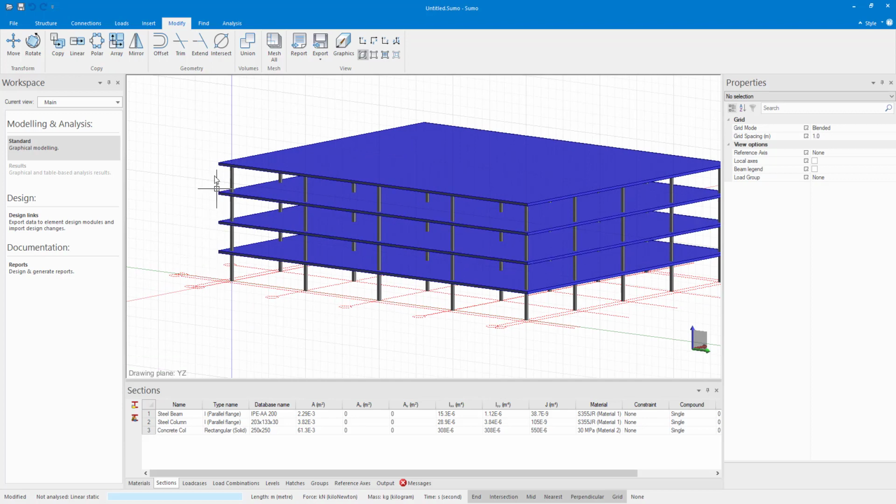In Sumo, you can work on a level view, and we're also going to create a steel structure here at the top and add some loading maybe and so on.